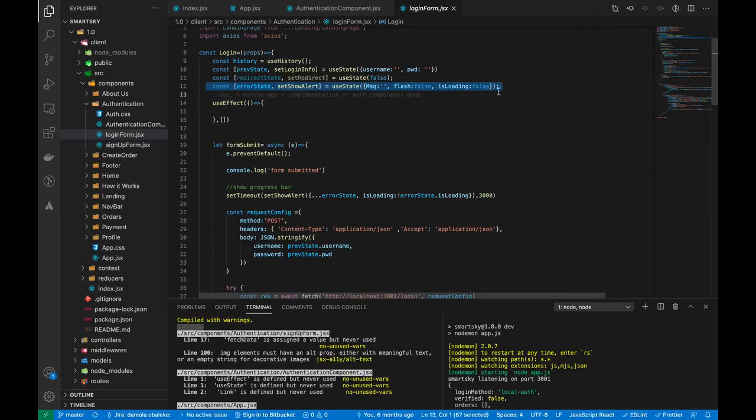This also is to manage the error. So if there's an error, show a flash message, and everything at first. This is set to false. This is boolean. Also loading set to false. The message is set to an empty string as well.